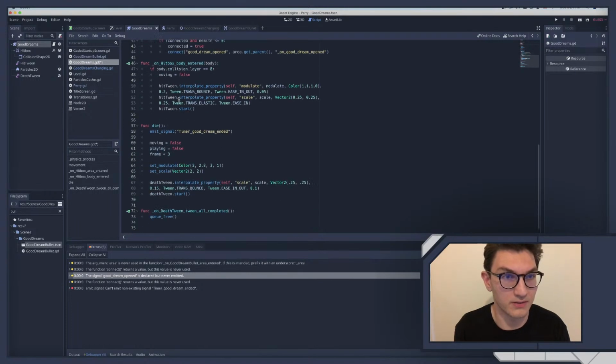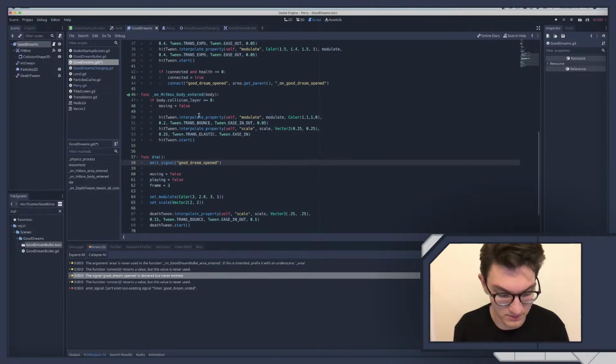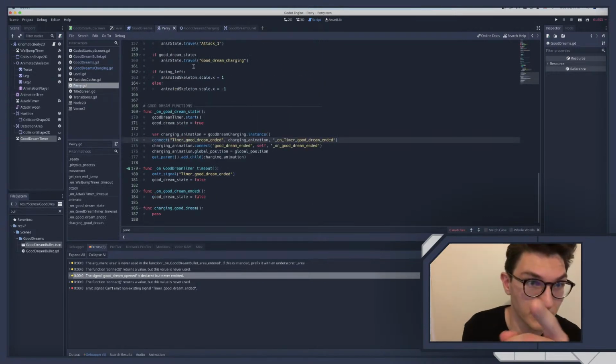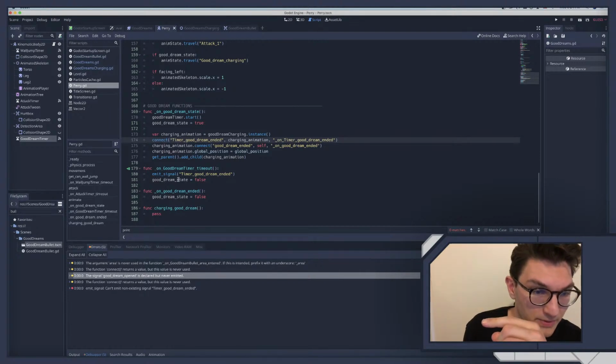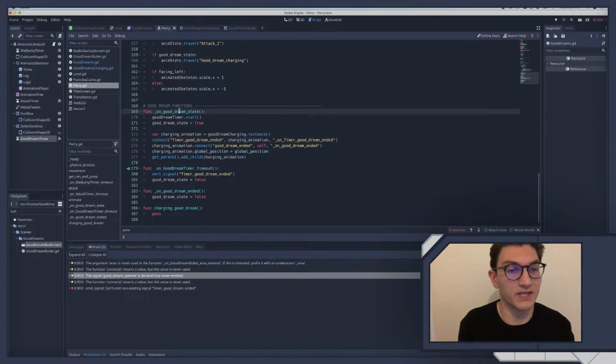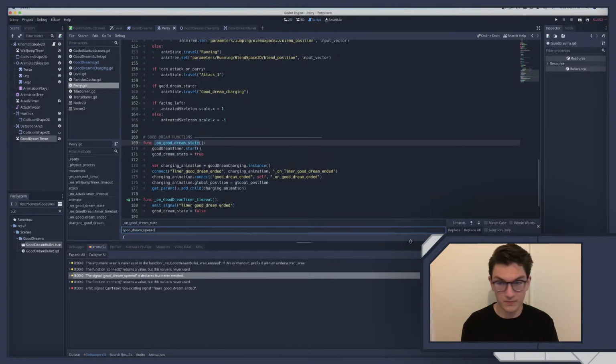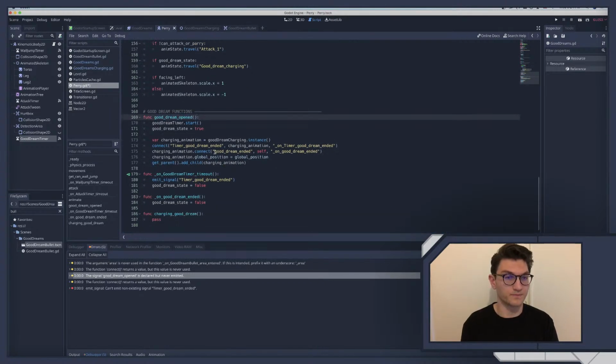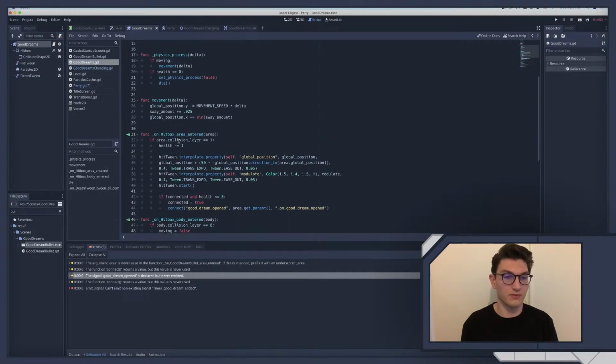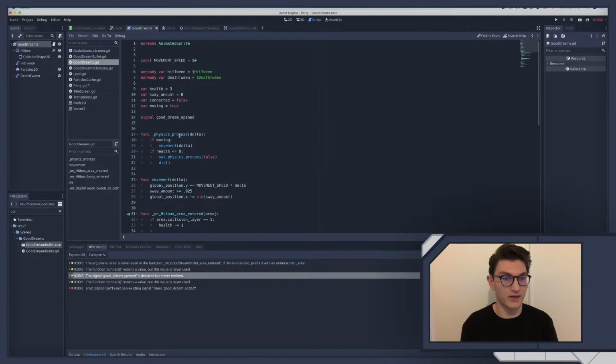So we'll keep this where it was, on good dream opened. And then there is no good dream opened in Parry. Okay, so when it's destroyed, it connects that signal on good dream opened. Oh, because we made this on good dream state. Well, this should be on good dream opened. Okay. So let's do a quick replace all, just that one. Okay. So now we've got this. So we've got the signal on good dream opened. Okay.